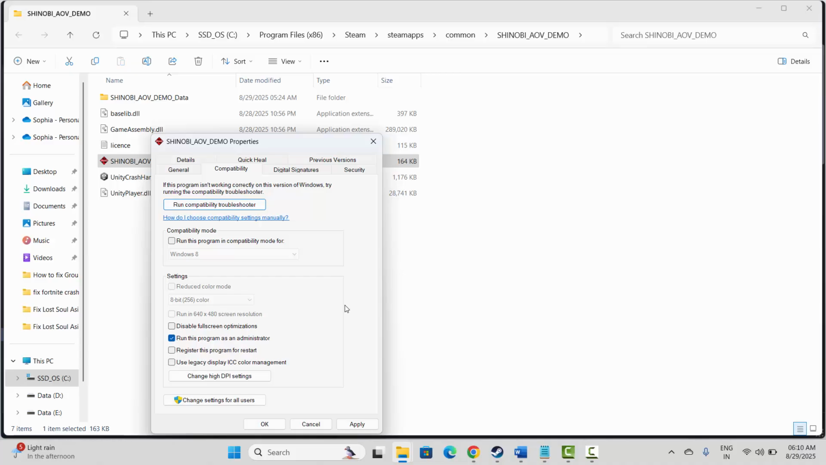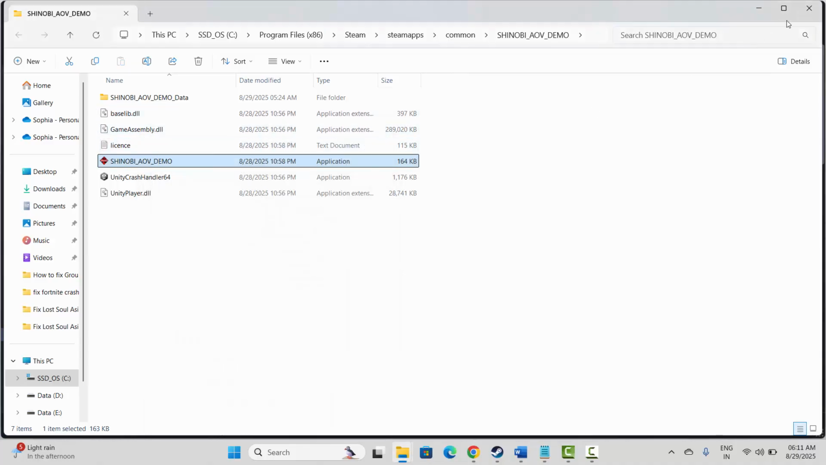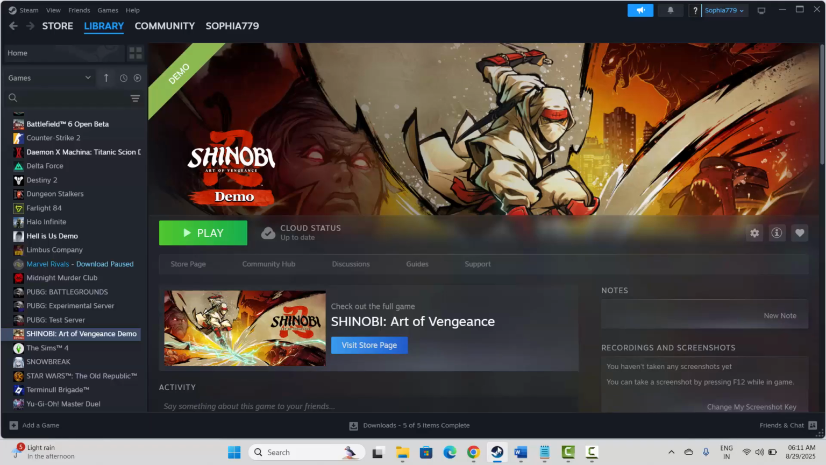If not, then click on run this program in compatibility mode for, select Windows 7 or Windows 8 and then click on apply and OK, and then check if the issue is resolved. If not, then select disable full screen optimizations and click on apply and OK, and after that try to play the game and check if the error is resolved or not.